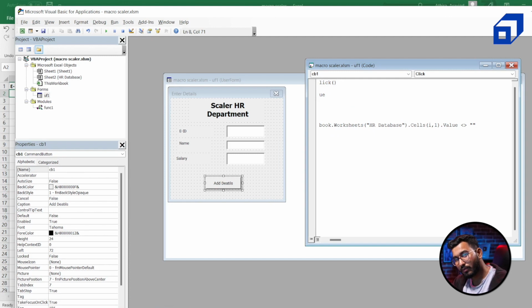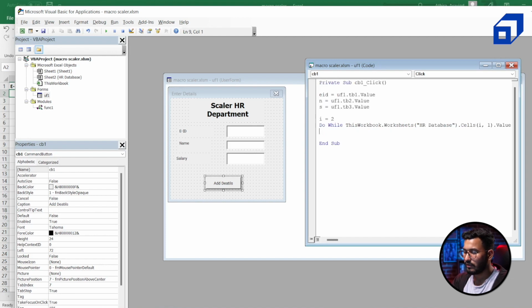In this particular column, if the value is not equal to empty, then what you have to do, I have to go to the next row. So I'll say I is equal to I plus 1. If it is empty, I should end the loop. The way to end the loop is writing loop. And then once I have done with the loop, I have got the value of I. Then in this value of I, I'll add the details. So I'll say cells I comma 1 is equal to N. Sorry, it will be EID.